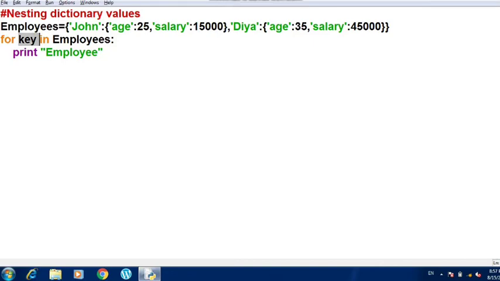As we know that whenever the loop starts, the control will go here. So it will start reading from the dictionary keys. So key is being read. Suppose the first key read is John. It can be in any order. Dia can also be read the first time. So suppose I am just thinking that John is read first. So for key in employees, then the print statement will print Employee as it is, and then I'm using a colon symbol here.